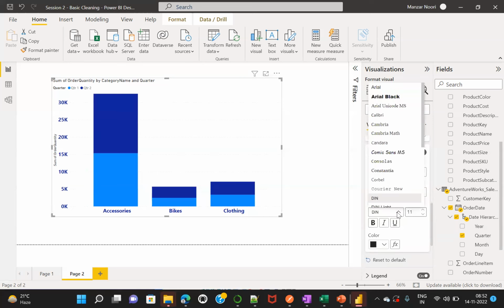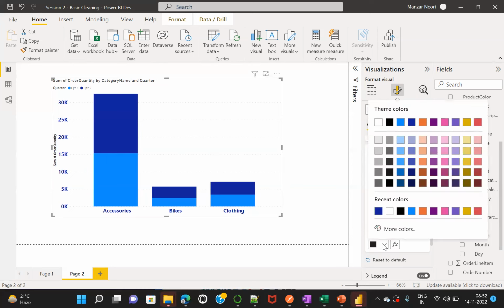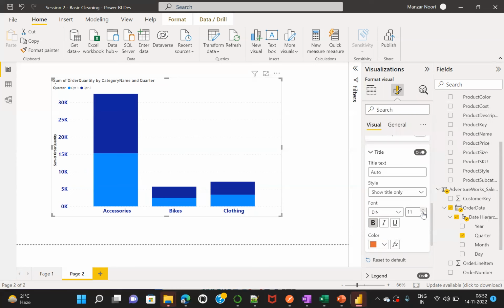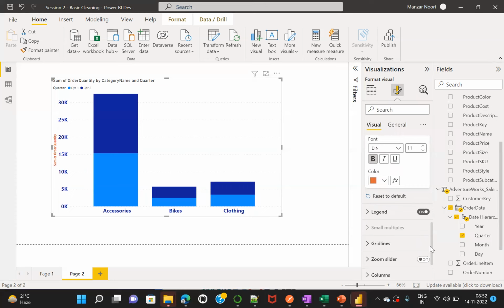Or the colors and all these things, you can also change this color and make it a little bold. Okay, maybe you can have it like this. And color also, you can just keep it a different color, fine. Maybe some other colors, whatever is best for your visual.